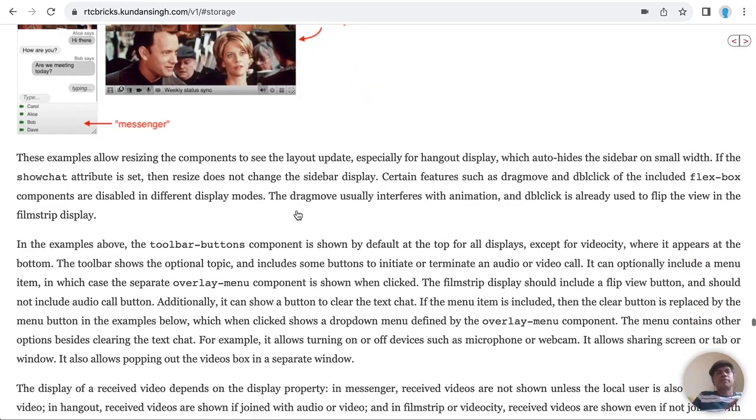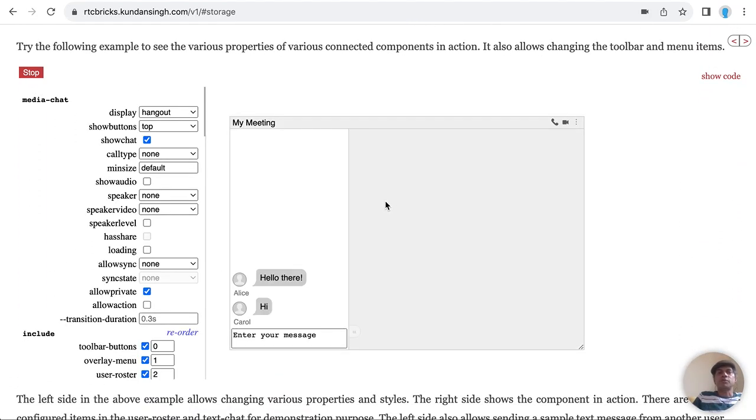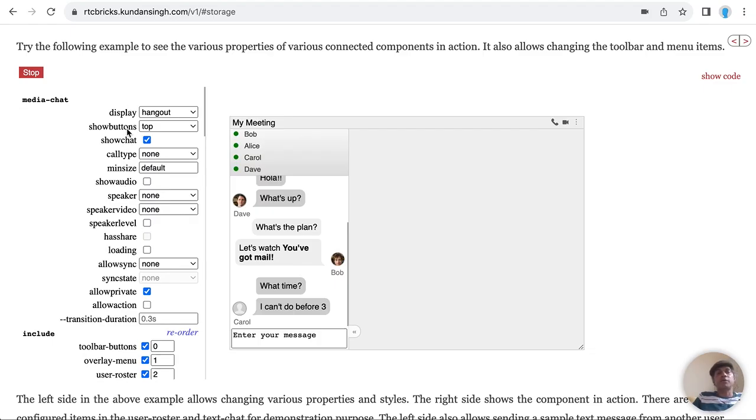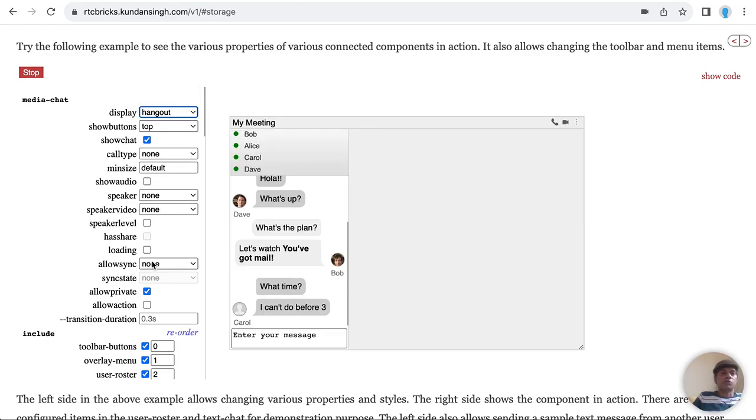Many of these are customizable. You can make your own toolbars and menu items. This one allows you to see how things behave when you change some of the properties and attributes. So for example, if I change to video city, this is how it's going to look. If I go back to hangout, this is how it's going to look.